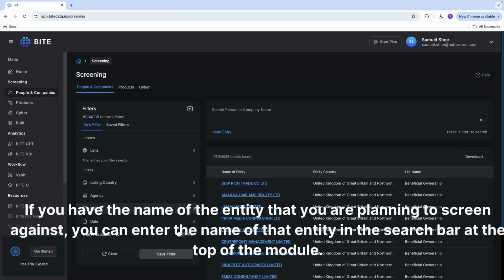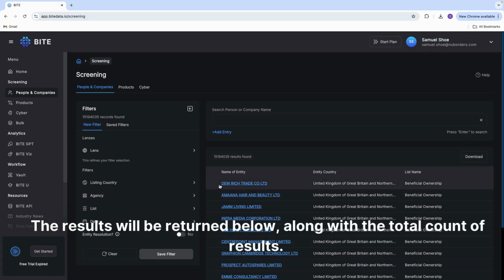If you have the name of the entity that you are planning to screen against, you can enter the name of that entity in the search bar at the top of the module. The results will be returned below, along with the total count of the results.